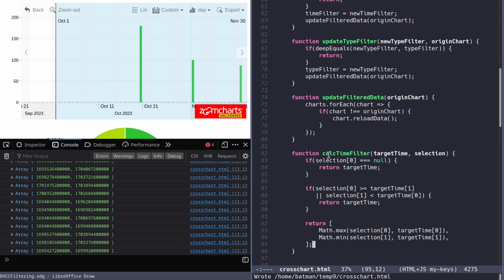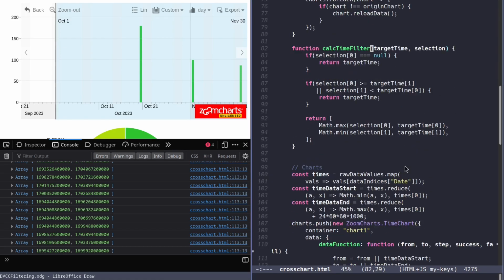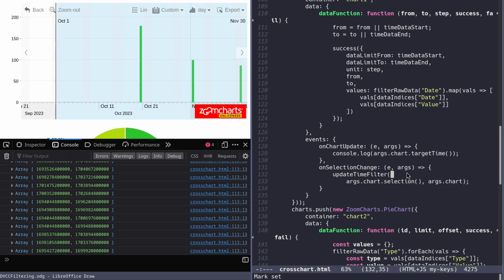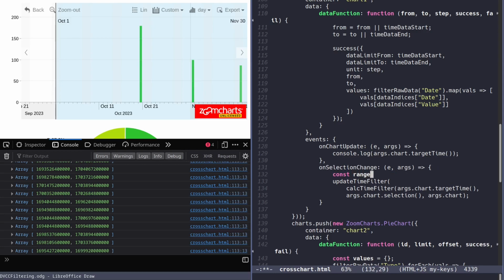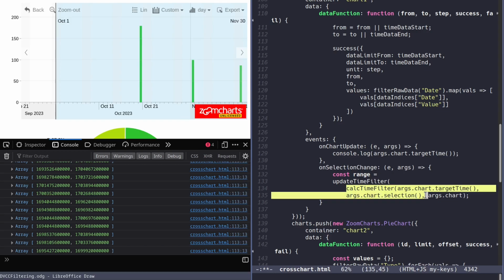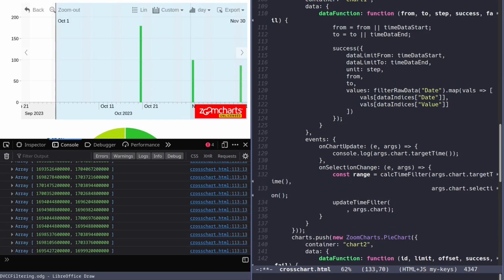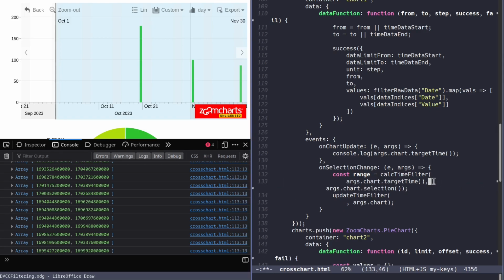That's really about all there is to this. So once we have all that, now all we need to do is actually use the time filter. And since we have a nice function, it's very easy to use. We can just say calc time filter, and we want to combine the target time with our selection. In fact, it's probably easier at this point to just have this in a variable, so I'm just going to set this up here. The range we're filtering is like this. And I'll put them all on new lines so it's a little bit easier to see.